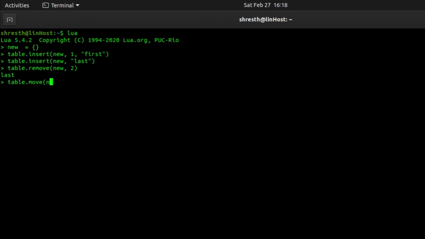and I will give the table name as new, and I will say move the elements from the first index till the end of this table new, to the second index. You see what I'm doing here? I'm making space for the first element, so I'm moving all the elements from first to the end to the second position, starting at the second position, so the first element's place will be empty.